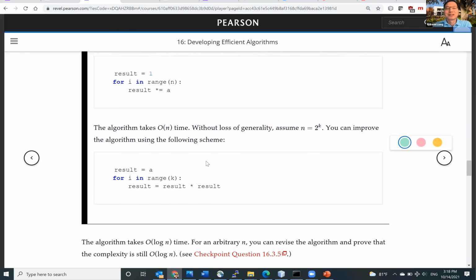Now you can rewrite the code using this. For simplicity, we're going to assume that n is an integer which is 2 raised to the power k for some k. So like n is 4, 8, 16. This kind of number, n is this.